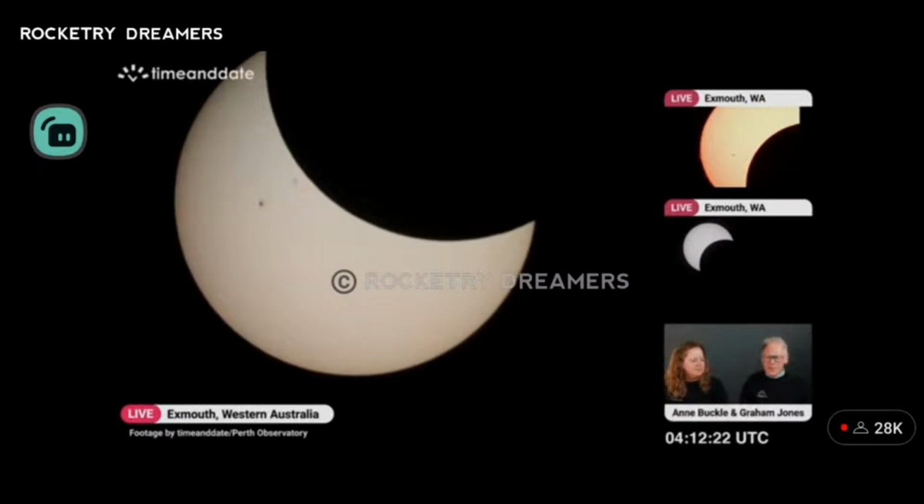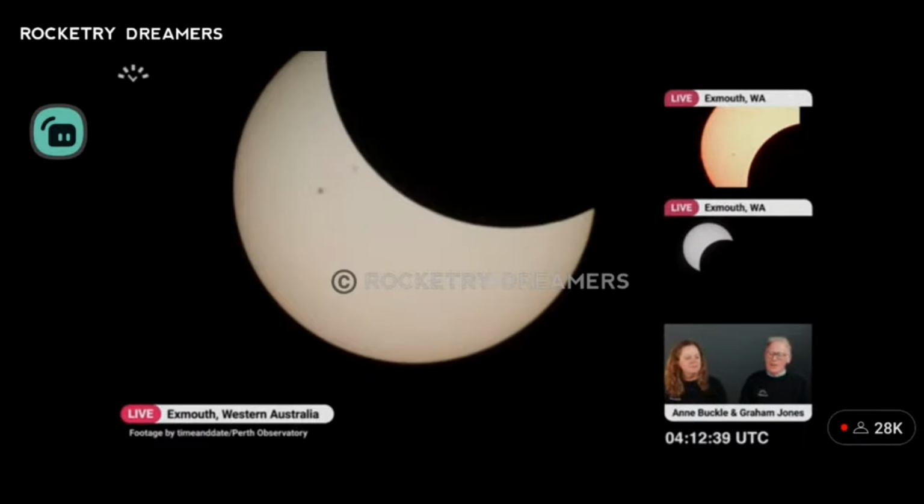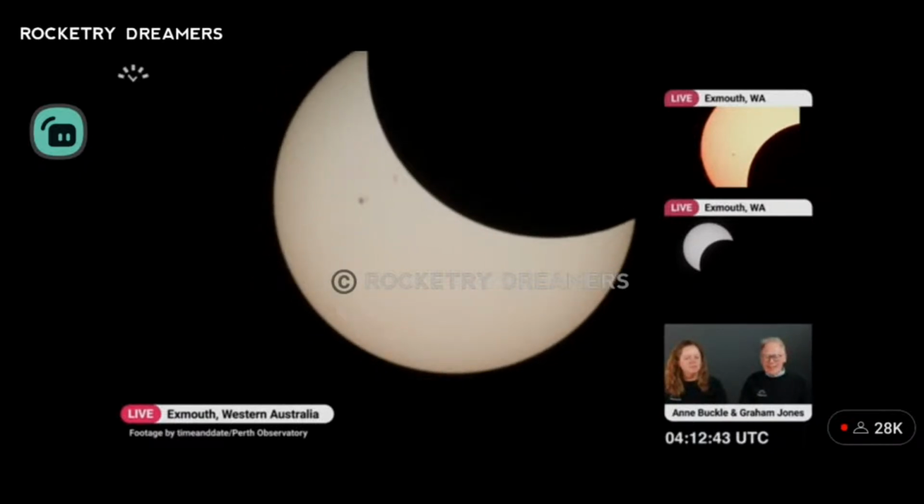Welcome back to Time and Date. We have been watching a total solar eclipse live from Western Australia. We are into the second partial phase. The moon is slowly moving off the face of the sun, and this eclipse has about another 50 minutes or so to run.